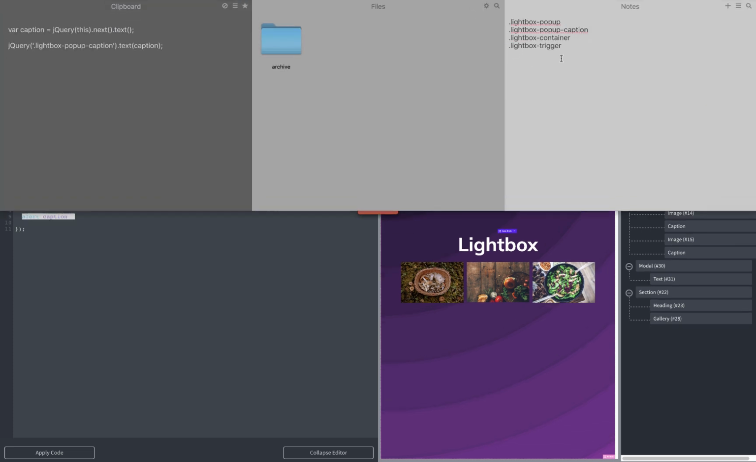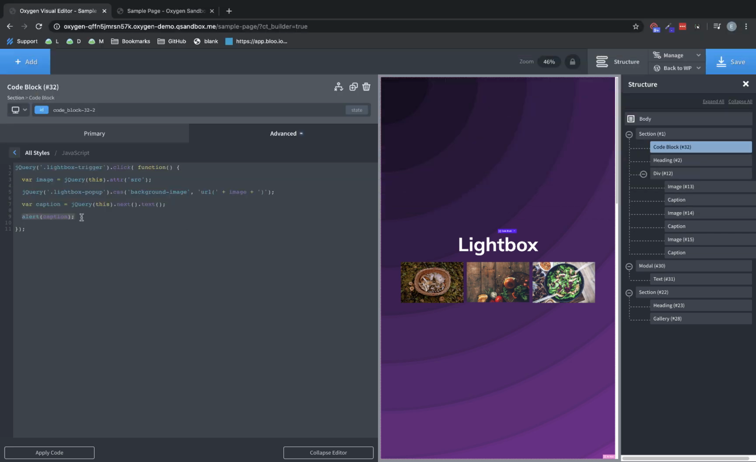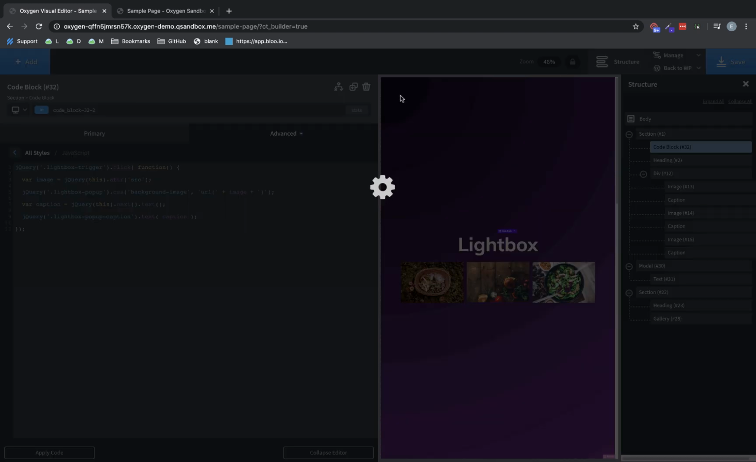So our selector for that is lightbox-pop-up-caption. So we're going to do jQuery, lightbox, whoop, need our single quotes there. Lightbox dash pop-up dash caption dot text. And then we're going to set that to caption, which is the variable we just set up. Now that should do the trick. We don't have any alerts in here, so this should be the final JavaScript we need.